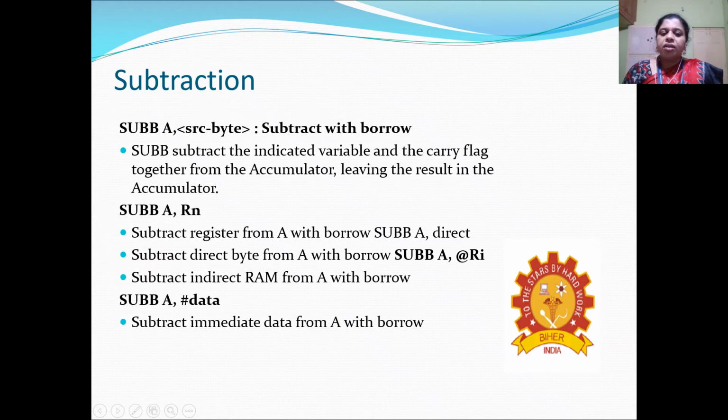Here the value stored in the register, along with the borrow, will be subtracted from the accumulator, and the result will be stored in the accumulator. And we can also mention the data directly in the instruction. So the third one is of that category, SUBB A, #data. That immediate data will be subtracted from the accumulator with borrow.